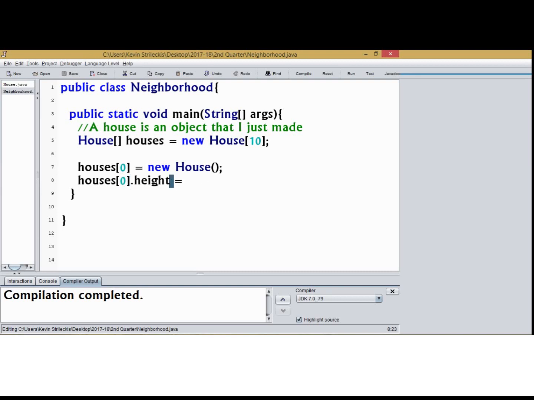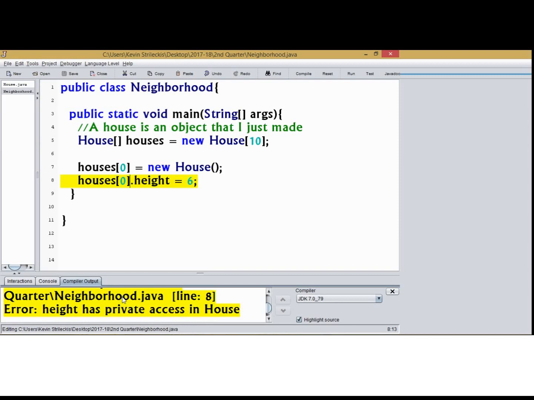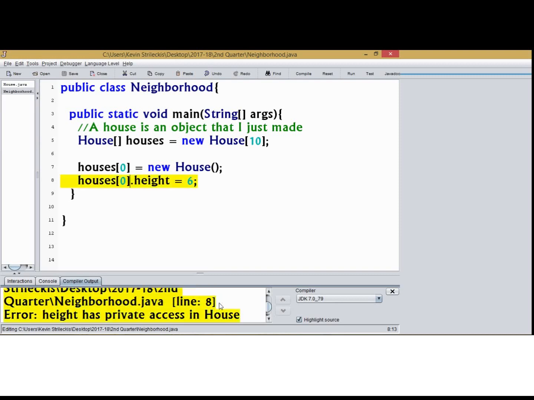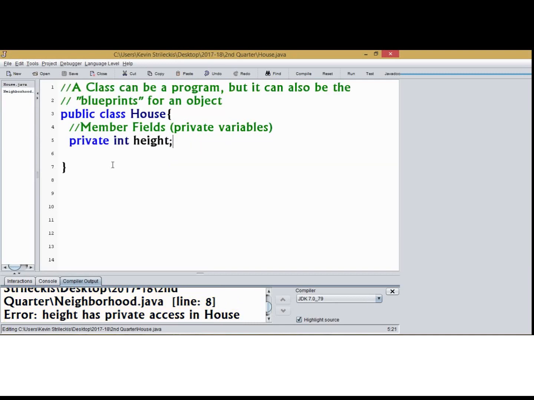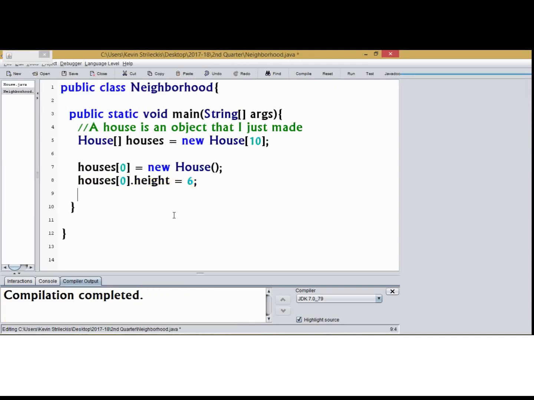We're going to discuss why this won't work, because if I were to try and change it like this and compile it, it's going to tell me it has private access, in which case I'm not allowed to use it directly. We should keep it as private. I'm going to change it to public for just a moment to show you how that works, and then how I can go ahead and print out that house's height.